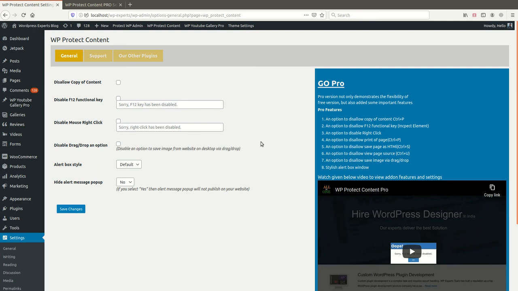Okay, so in this video I am going to explain our WP Protect Content WordPress plugin add-on feature. In the last video I explained the features of our free version. These settings are our free version, and today I am going to explain the features of our add-on.